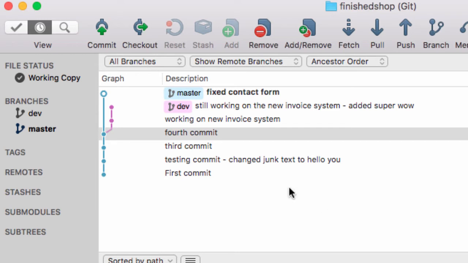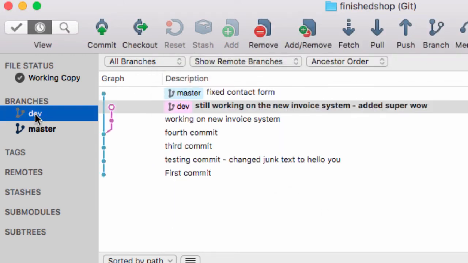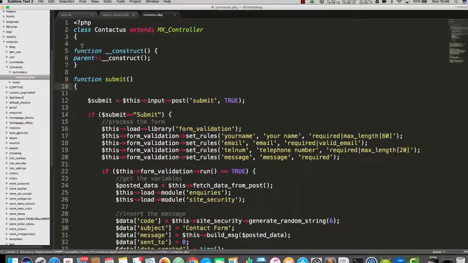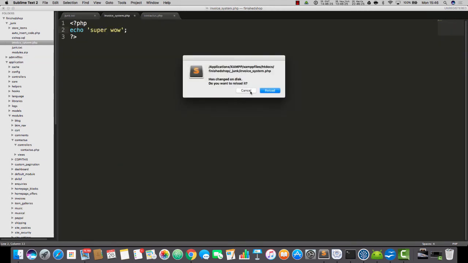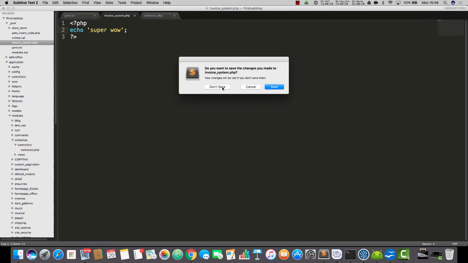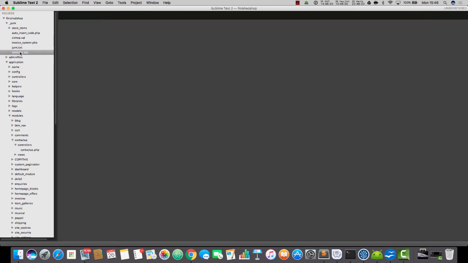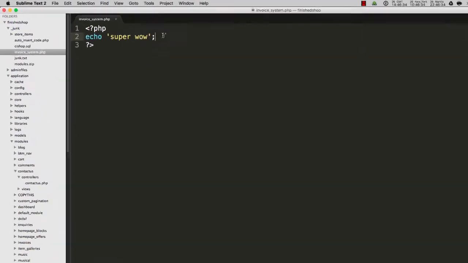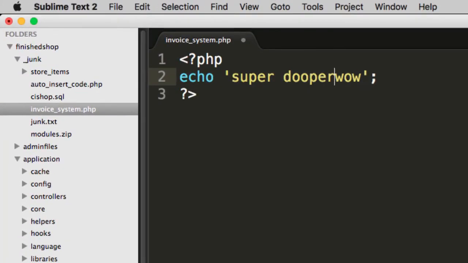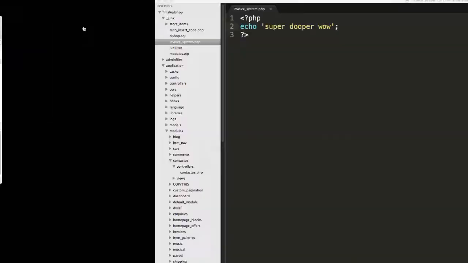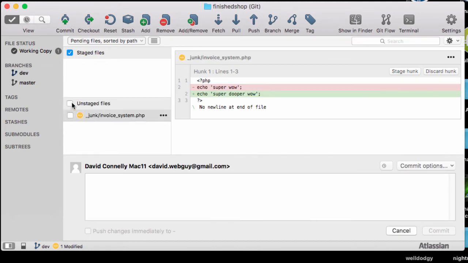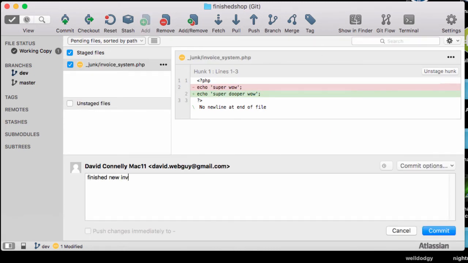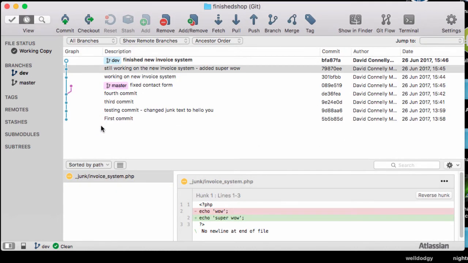Now, let's imagine we then go back to the dev branch and we finish up our incredible, fantastic invoice system. Here it is here. Well, let me just get my act together. Hold on. Okay, so here is the invoice system here. And that's it now finished. Okay, I'm now happy with the new invoice system. So I'm on the dev branch and I'm going to say finished new invoice system and I'm going to commit that. Okay, so that's nice.